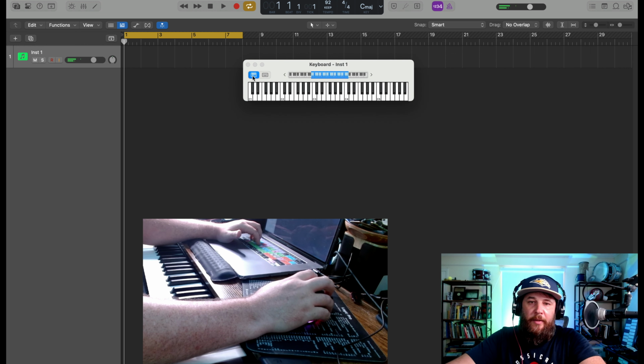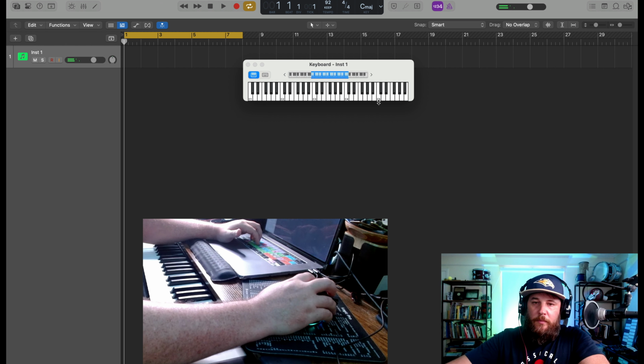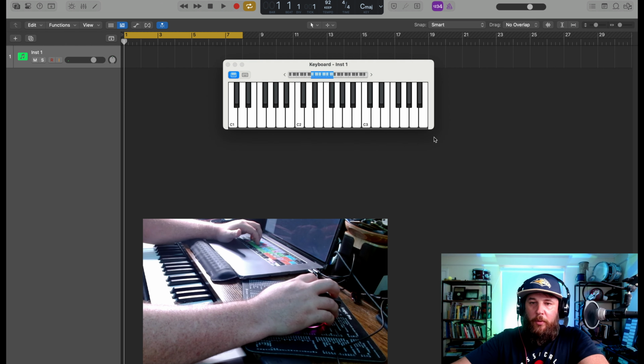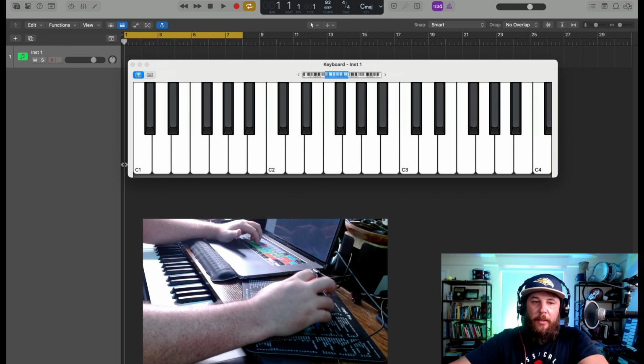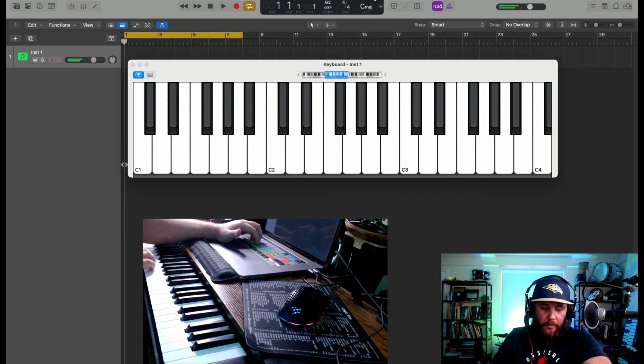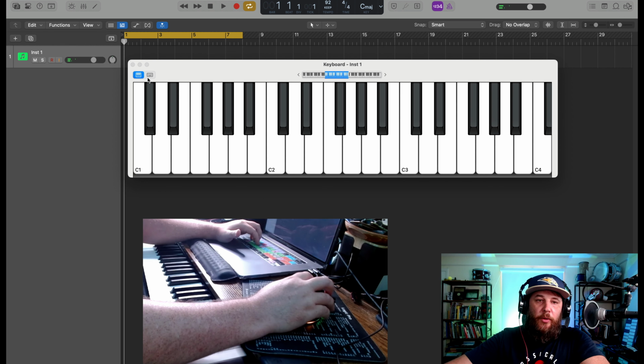You also have the keyboard, and you have to actually click these notes with the mouse. Sometimes this is useful when you want to show someone what you're playing on your actual MIDI keyboard. So that's another useful tool.